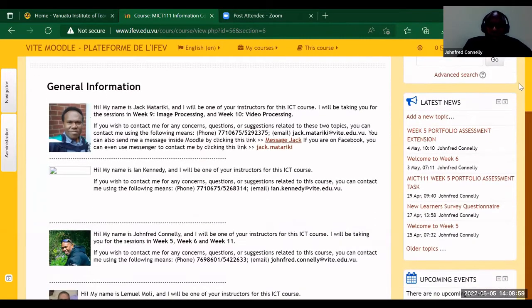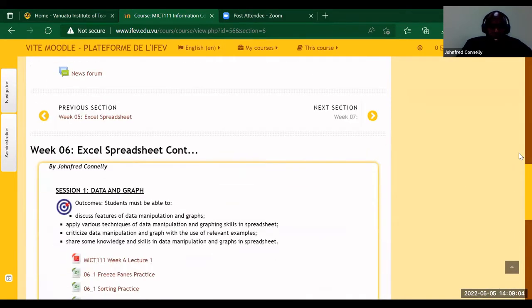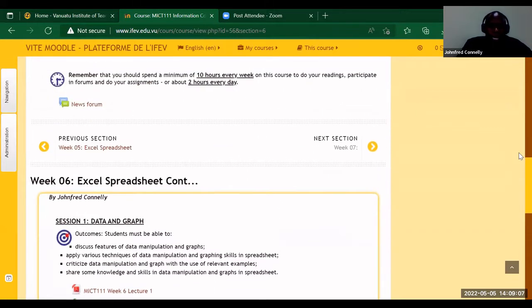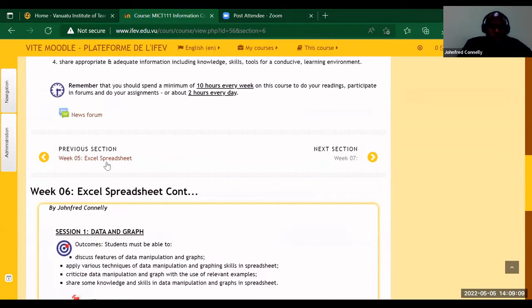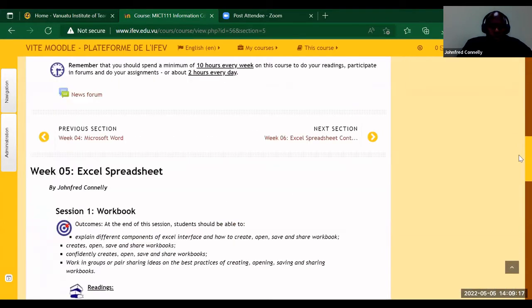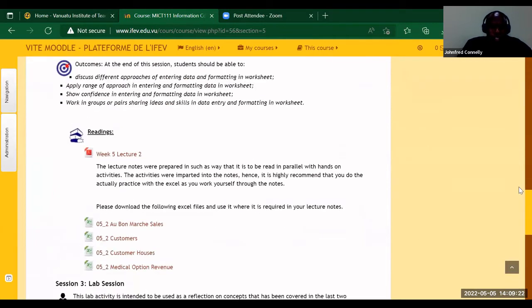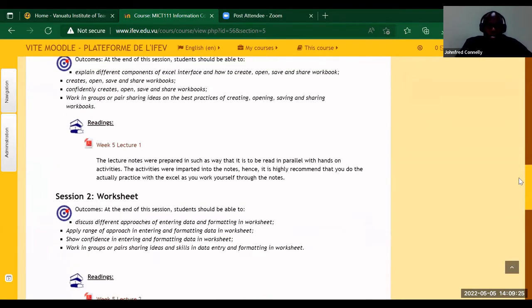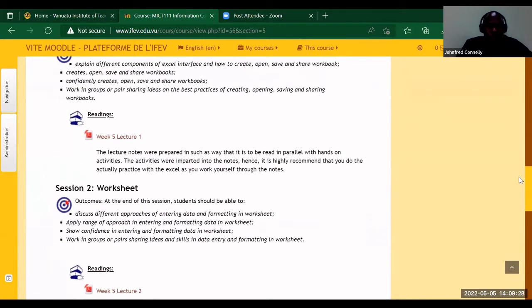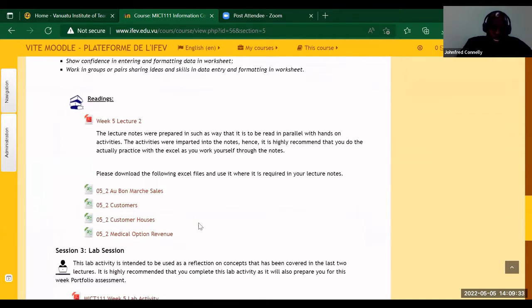Okay, so this is our MICT111 Moodle Shell platform. I am now on that page, and week number 6 is the activated page on your Moodle Shell for MICT. If I click on week number 5, it takes us back to last week's material. In the first session of week 5, you don't need any Excel spreadsheet. There is no data that I am providing for lecture number 1. However, for lecture number 2, there are 4 Excel spreadsheets.